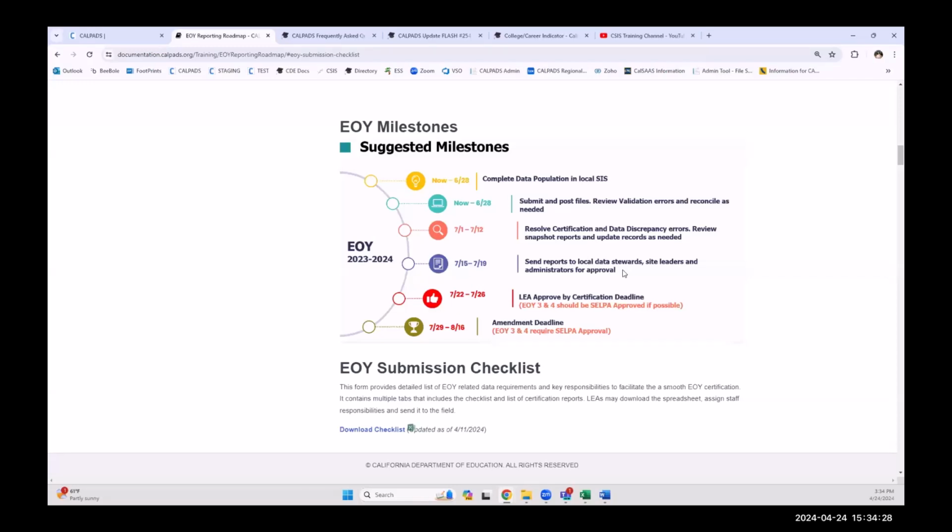We find when people still have hundreds of errors the week of the deadline, they're rushing, and that's who usually ends up missing things. They didn't have the time to scrutinize it carefully.